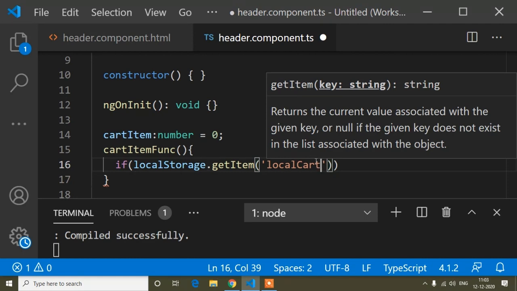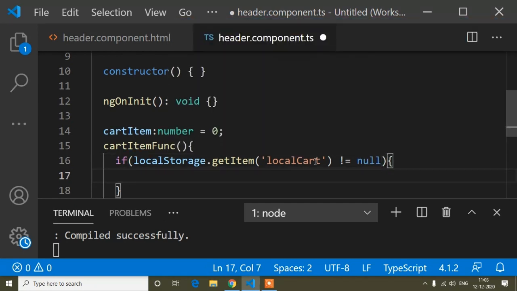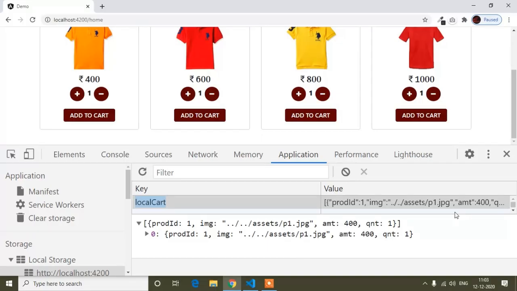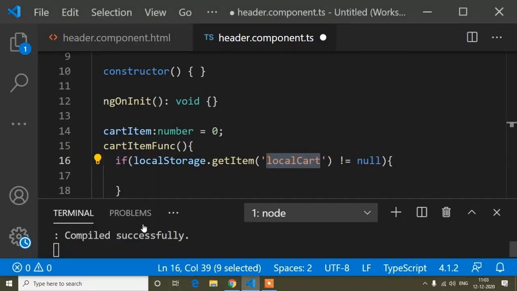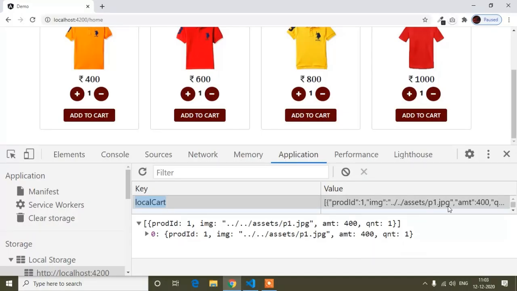So when the local storage won't be none, for that I have to write a check, that is not equals to null. So that time all the value of this local storage I will store into a variable. Okay, so here I will write var and the variable name is cart count. Inside this variable I will store all the value which I have stored into the local storage.